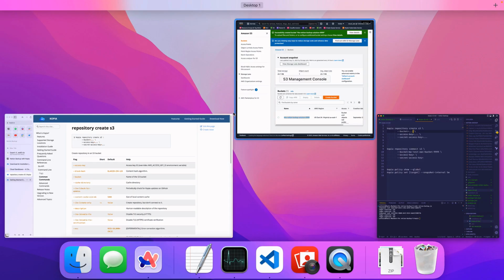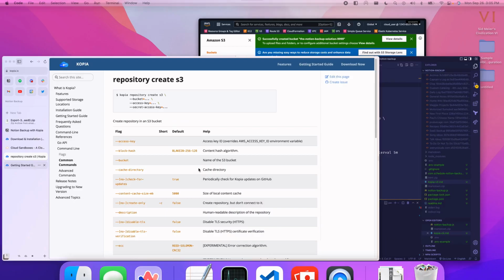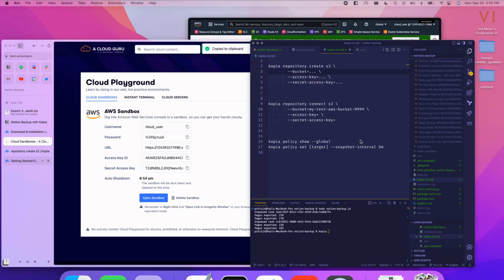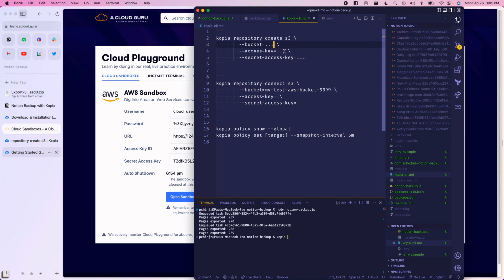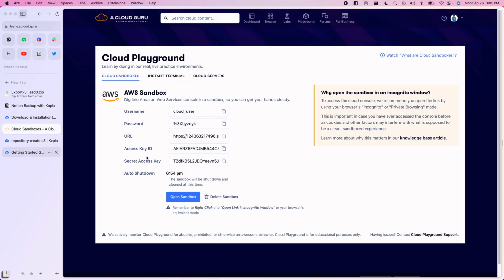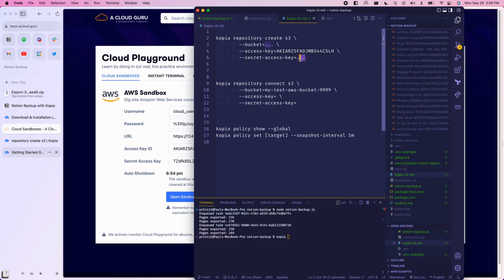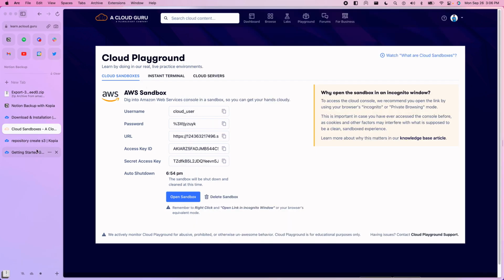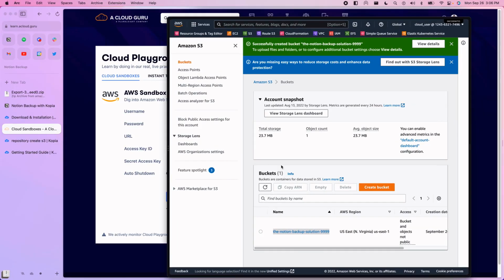The next thing we need to do is go back to my A Cloud Guru sandbox. We're going to grab this access key ID, drop it in here, and then we're also going to grab the secret access key and drop it in here. And we need the awesome bucket name. It was so awesome that I've forgotten what it was.